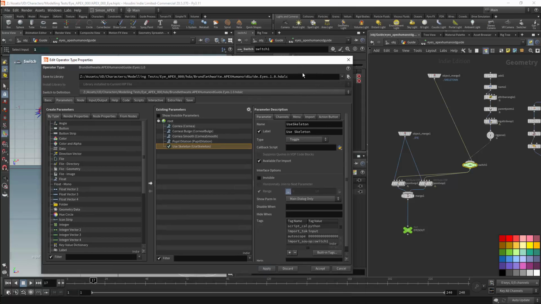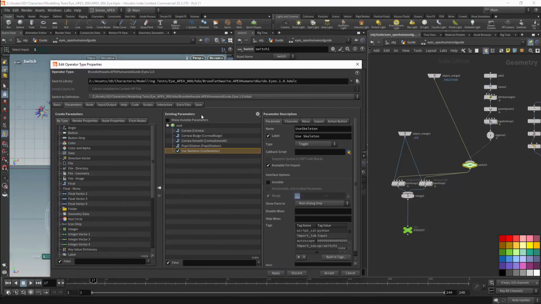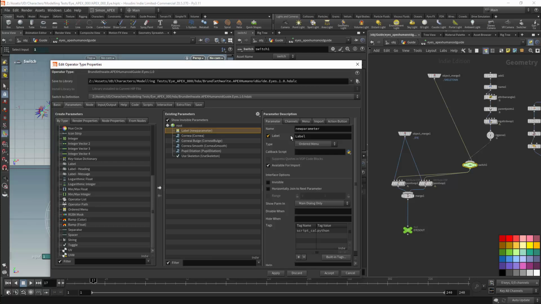Currently, the mesh will be displayed by default, and this is the behavior that I want. I do, however, want to be able to visualize the other inputs easily, so I'm going to create a parameter to do this, and this will be an ordered menu. I'll name this parameter display.